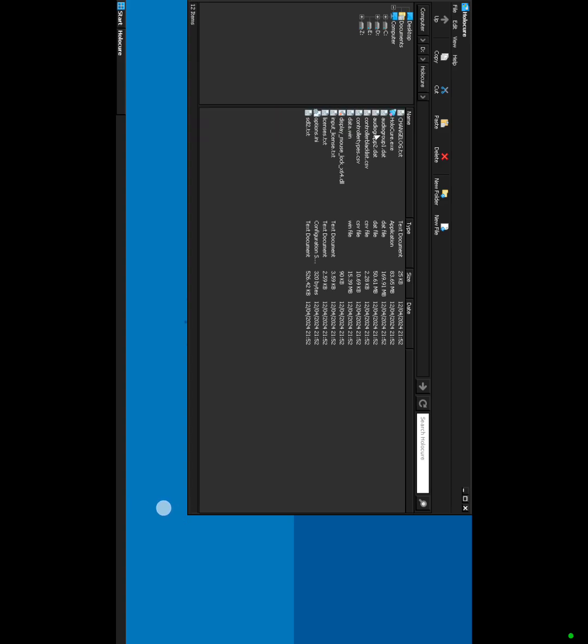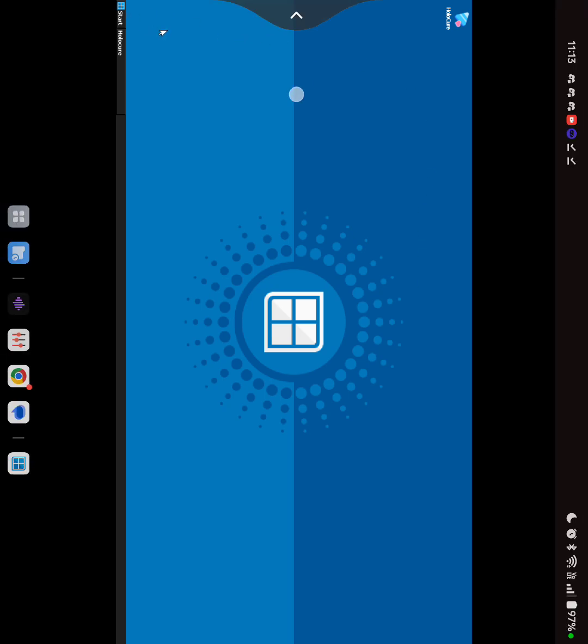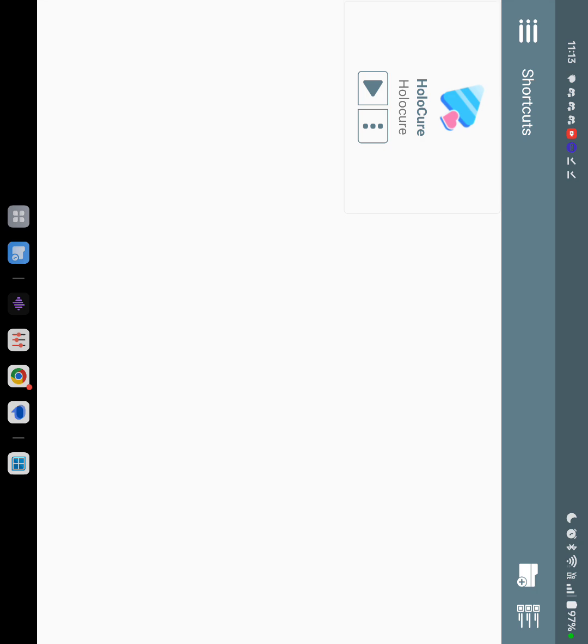And then, just as a thing we can do to make things easier, right click on holocure.exe and hit create shortcut. And then that creates a shortcut on the desktop. So if all goes well, we can go ahead and exit this, move my recorder thing out of the way, go to shortcuts, and we can just launch Holocure straight from here.